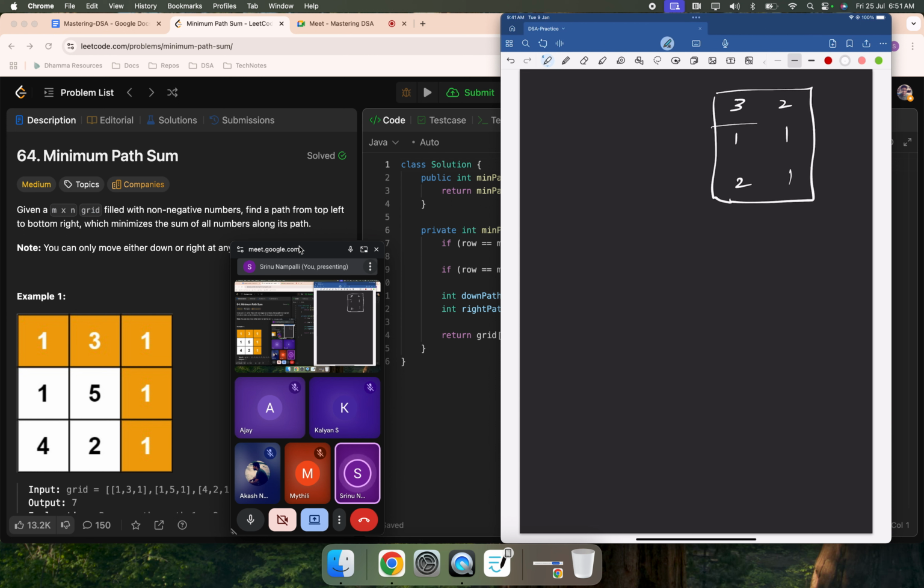Always come up with a simple input so that the recursion tree will not go too high, so that it will help you to come up with the solution at the earliest. So yeah, this is the problem we discussed, right? It's the same thing. So we start from 0 0.